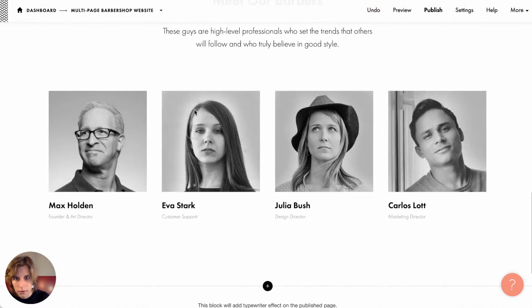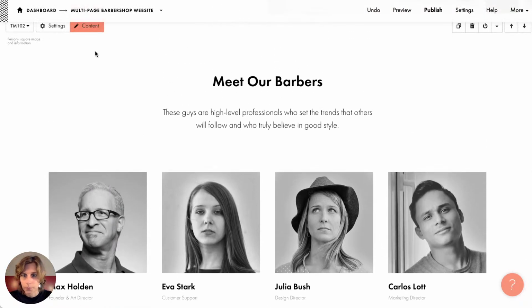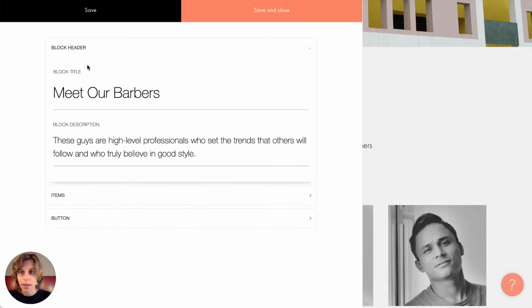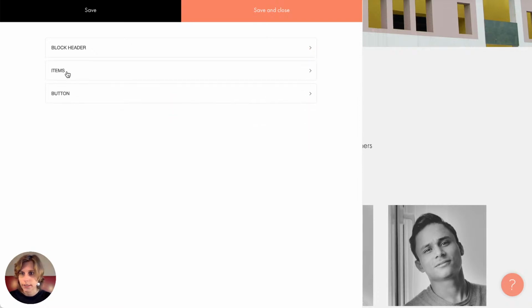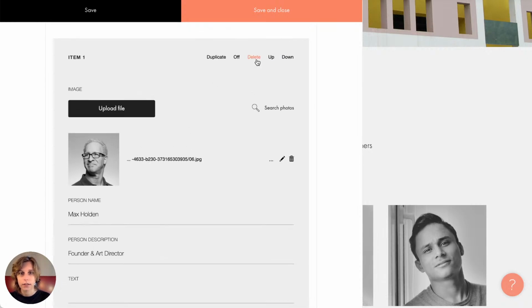All right, so now we have another block. If I want to modify the pictures and the names of the people on the team, I go to the content panel of the block, the orange button, right? And here we have, you see, a different setup of this panel. The first tab is for the block header that we already modified in our layout, so we don't need it. Then the items go. Each item corresponds to each person, okay? And it's very handy because you can delete each of the persons without damaging the design.